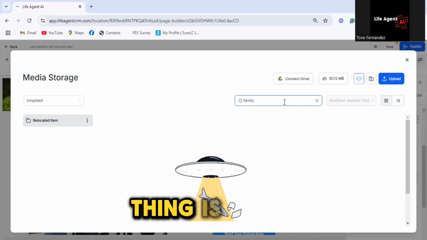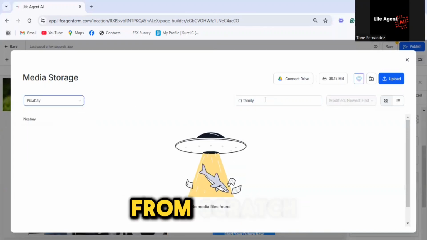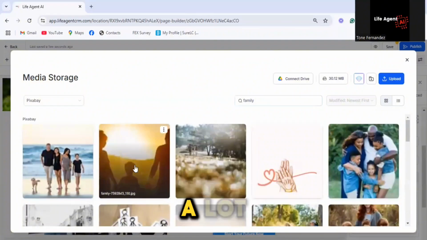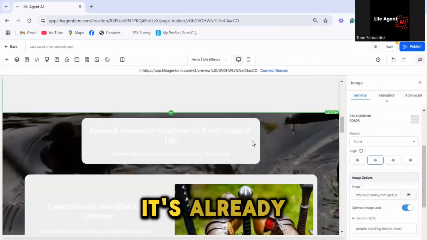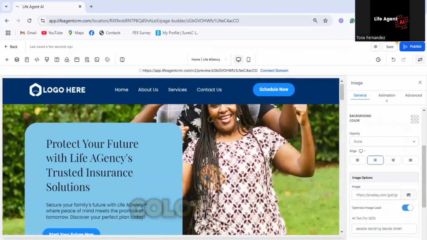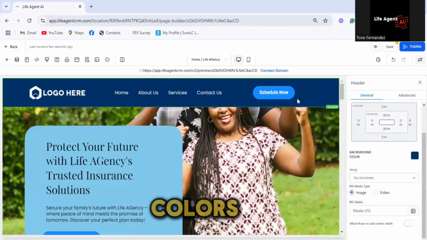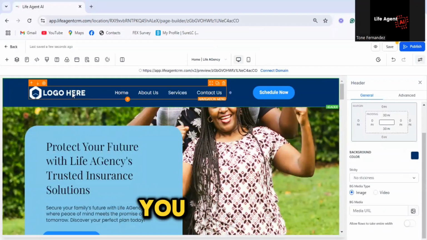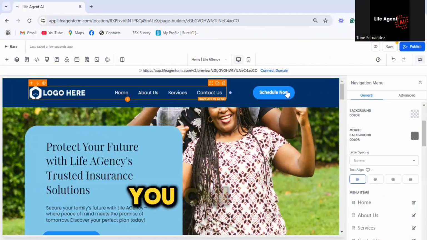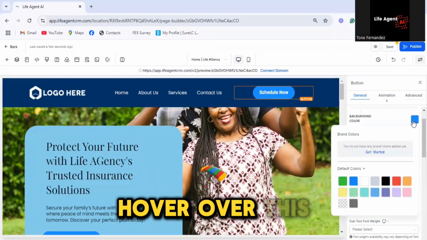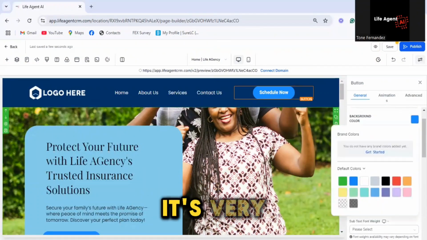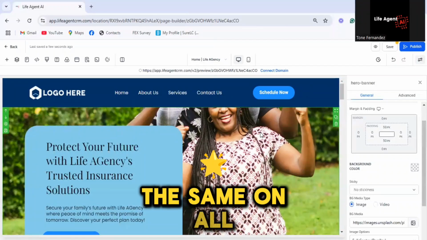But the beautiful thing is, again, it's already done. You don't have to worry about building this from scratch. Oh, look at this one. I like this one a lot. Ooh, it's already looking good. And then if you don't like the color scheme, you can always just click on here. You have the ability to change the background colors of some of these areas to match your logo. You can add your logo here. And then the buttons, you can click on the buttons, hover over this background color and change it. It's pretty much the same on all funnel builders.